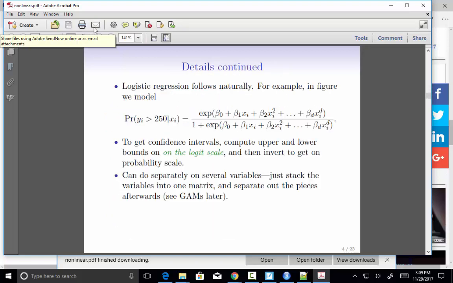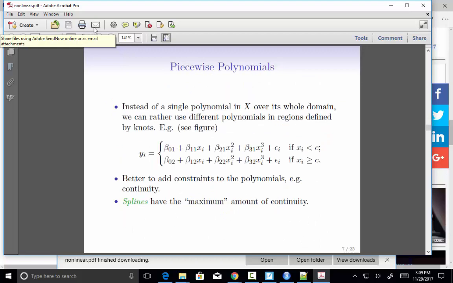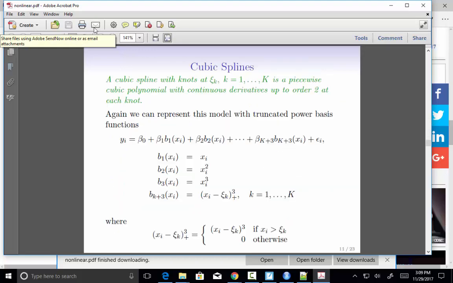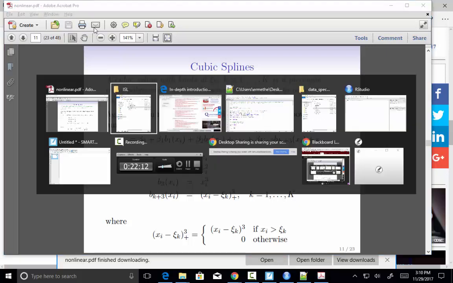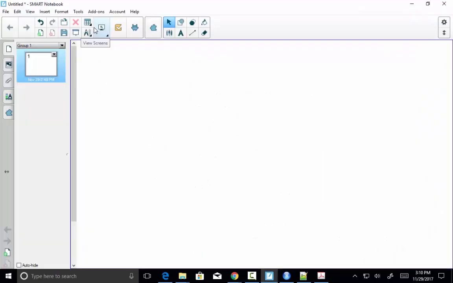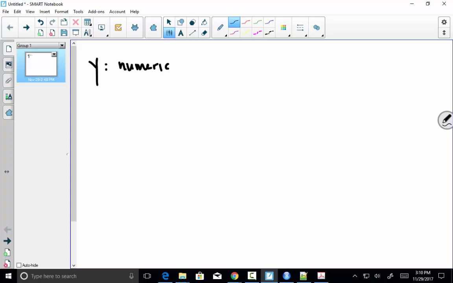Let me go to the section where they talk about splines. Okay, suppose we have one numeric variable that we want to predict, and we have one numeric predictor variable that we want to use. Let me draw it on our whiteboard. We have a numeric response and we have a single numeric predictor.